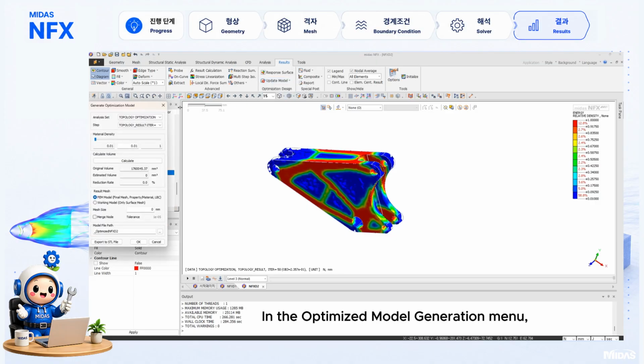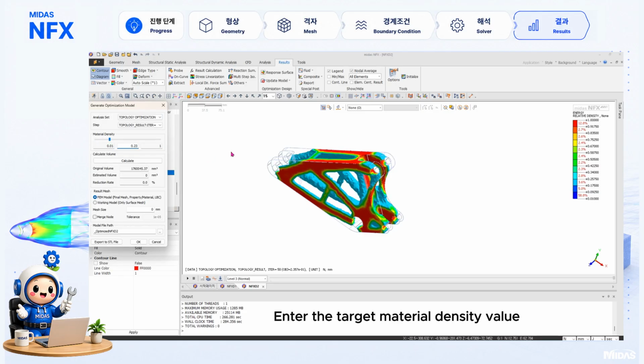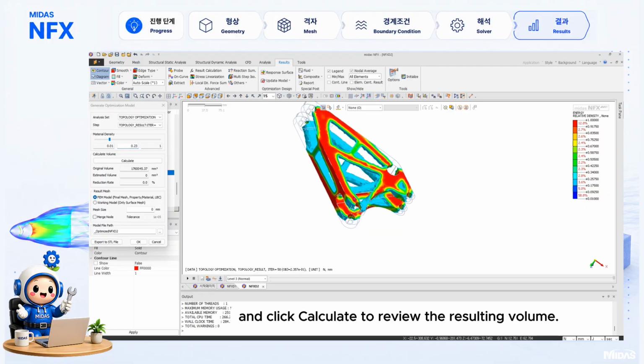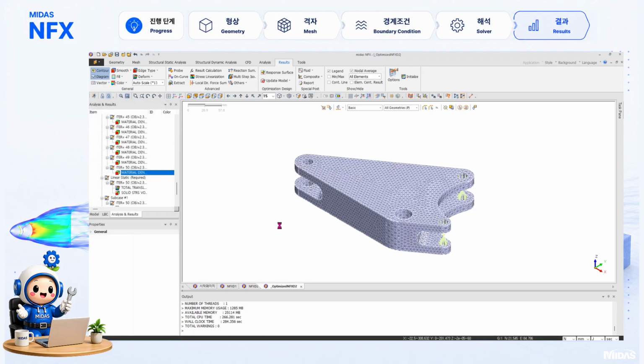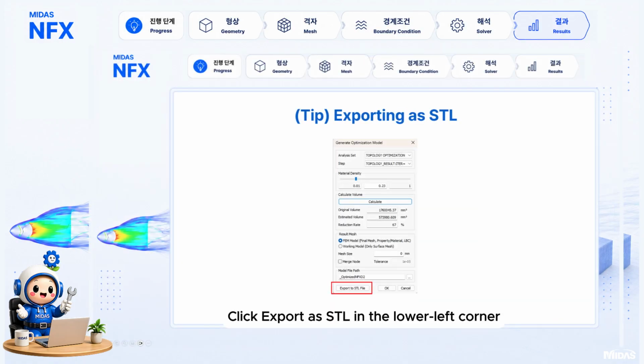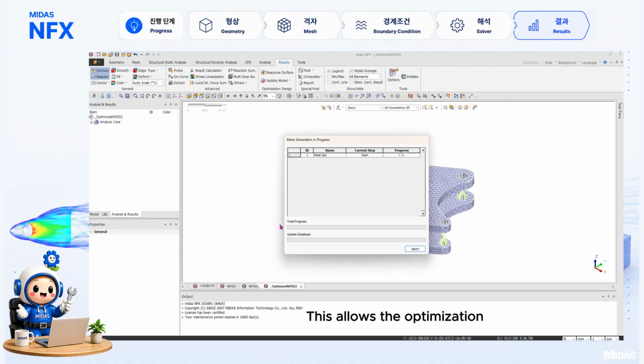Next, let's generate the optimized model. In the Optimized Model Generation menu, select Topology Optimization. Enter the target material density value and click Calculate to review the resulting volume. Set the element size to 6 millimeters and click OK to generate the optimized shape. Click Export as STL in the lower left corner to save the optimized shape as an STL file for further CAD work. This allows the optimization result to be used directly in the design process.